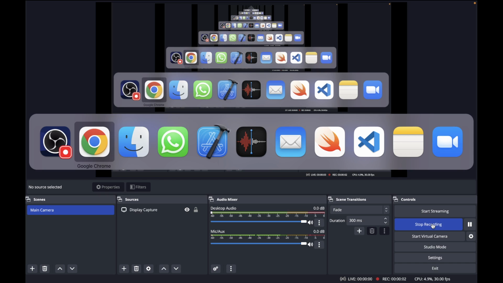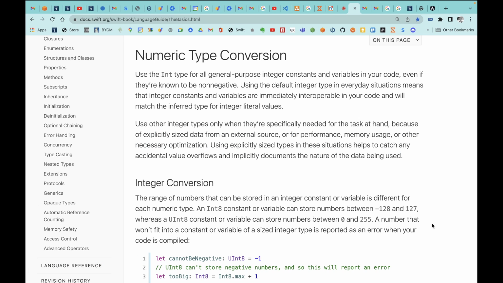All right, numeric type conversion. What is that? This might be a little bit interesting. Numeric type conversion. Conversion. Okay, just to convert. Does it mean that we're going to be converting maybe an integer to a float or a double? I don't know. Let's see how this goes.